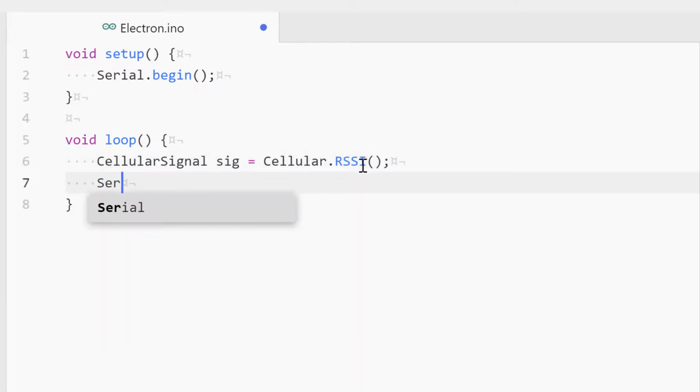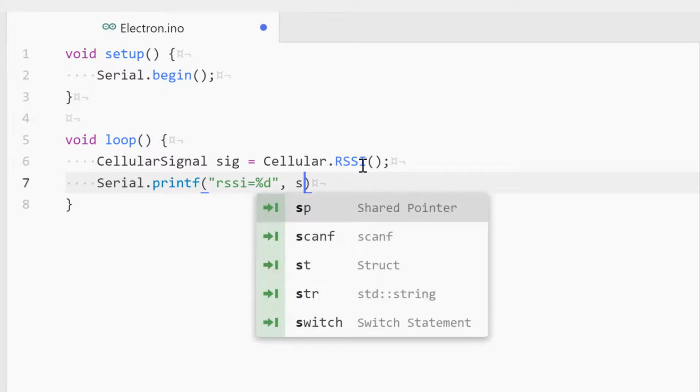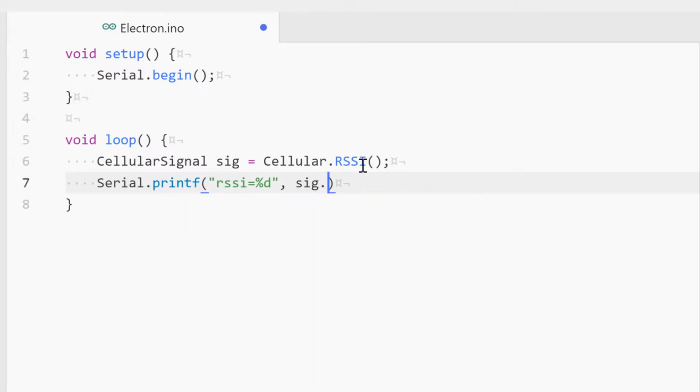We can just go ahead and say Serial.printf("RSSI = %d"), because the RSSI will be an integer, and then we say sig.rssi. Oh, and we'll want to add a new line afterwards just to keep things neat. So hypothetically, this is enough for us to see the straight up RSSI for our Electron's cellular connection.